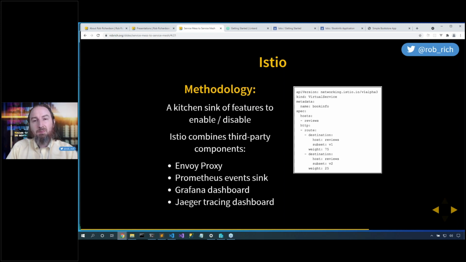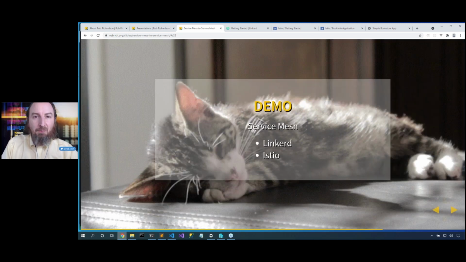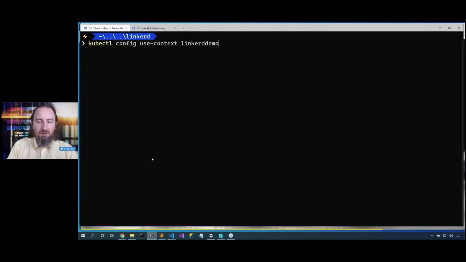Now, ultimately, they both have sidecar proxies. They both have mechanisms for checking in with the control plane. You can observe, secure, and control using either one. So let's demo both of them because this will be really fun. I have a cluster right here, a Linkerd cluster. Let's use that. And let's fire up the Linkerd install experience.